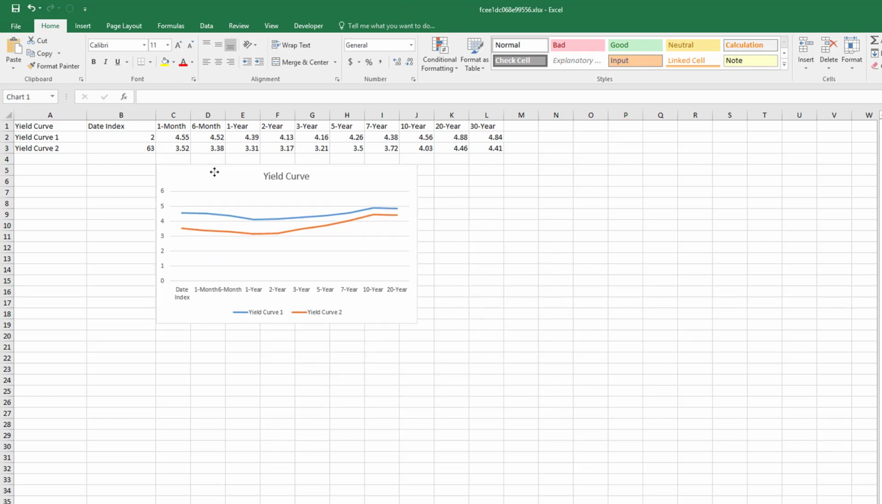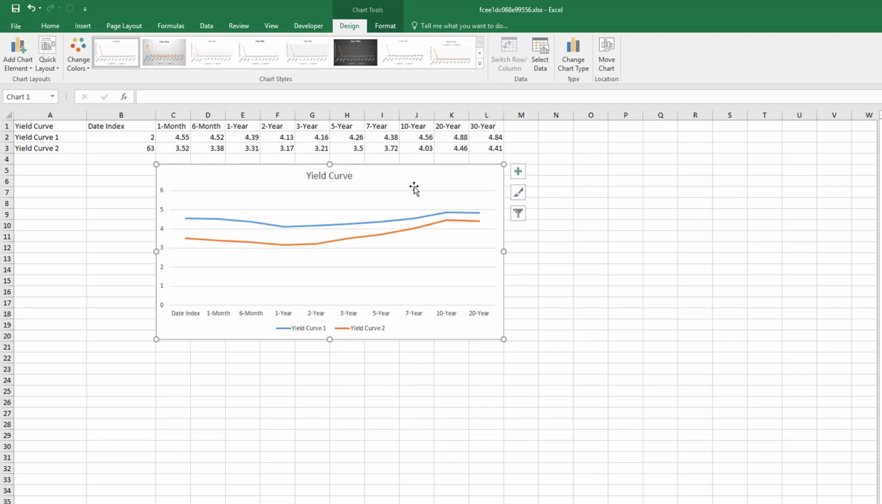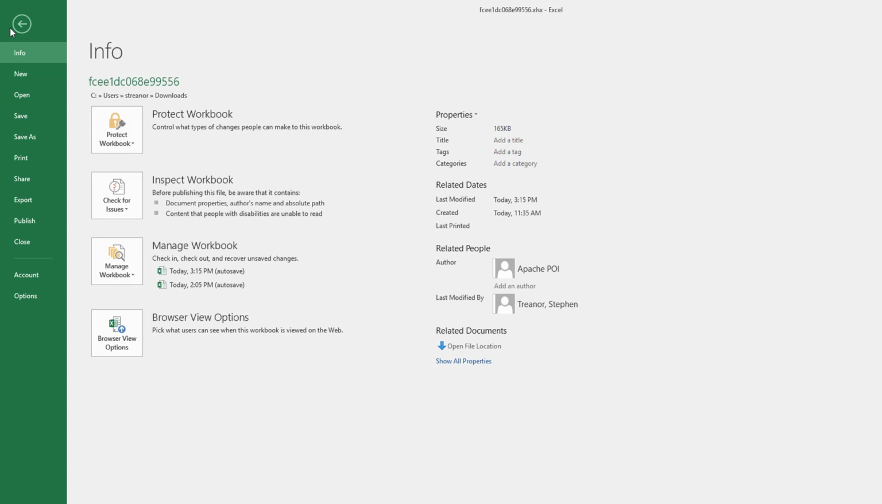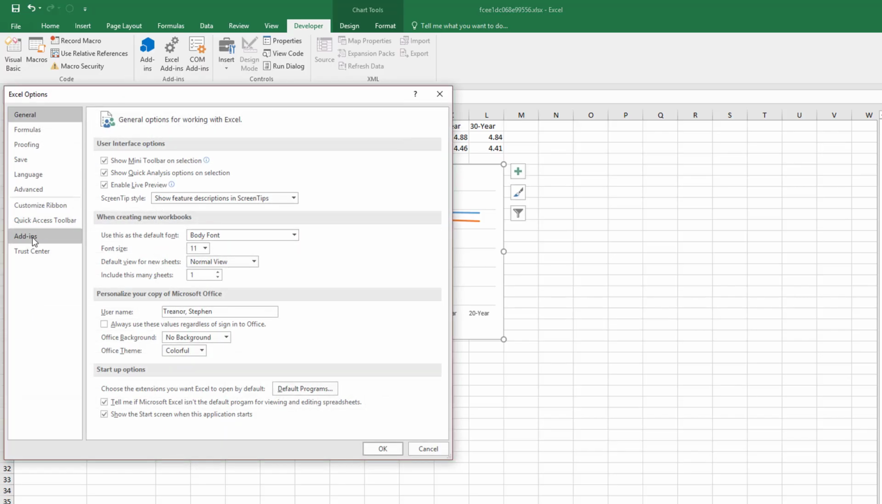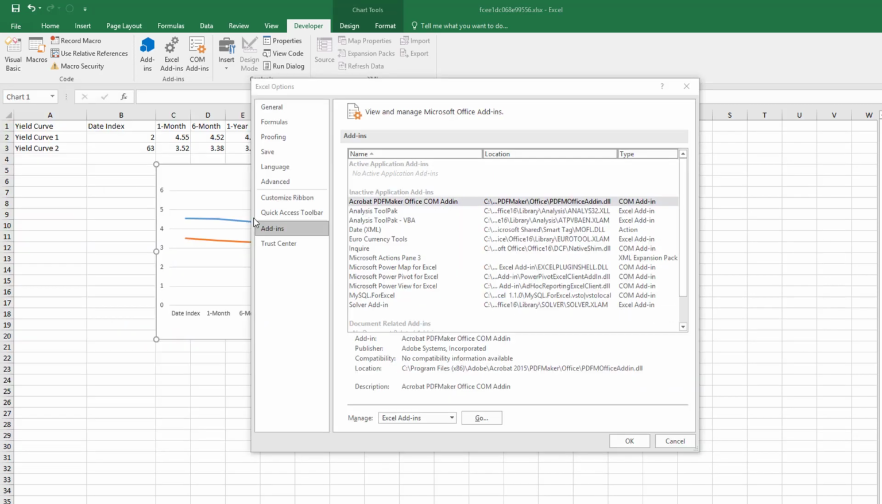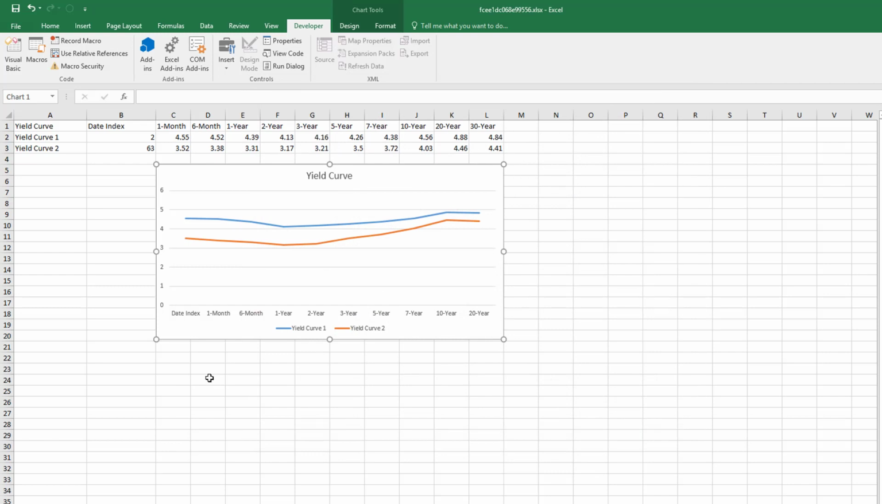Now I want to go ahead and add in some combo boxes. The way I'm going to do that is I'm going to go to Developer. Now you might not have Developer on your computer, so what you need to do is go to File, Options, and under Customize Ribbon, you'll see over here under Main Tabs, Developer. Go ahead and check that, and then you'll see Developer pop up.